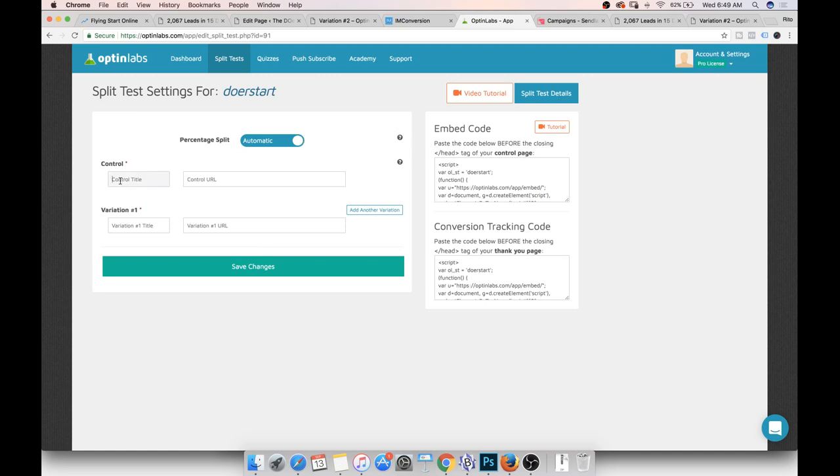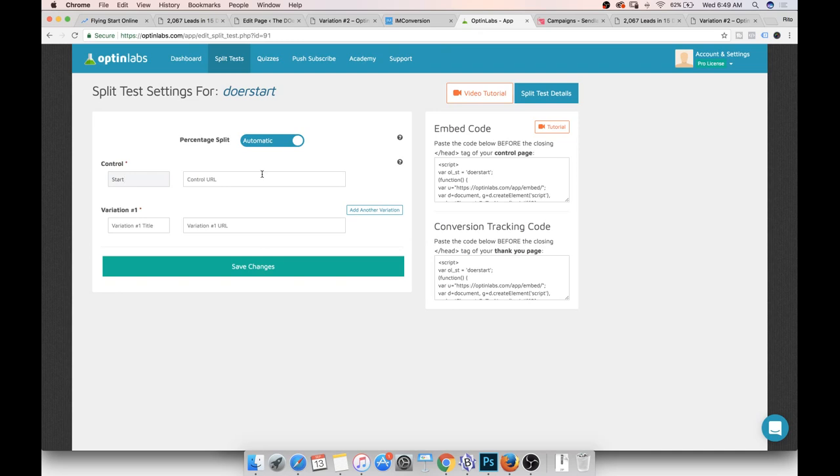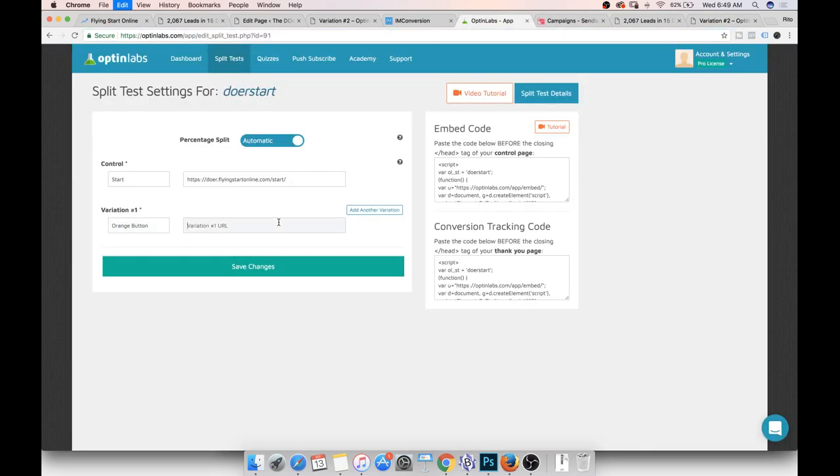So let's call this the start, and the URL is basically this one. So I'm going to copy the control URL. This is the first URL where all of our traffic is going. This is variation 1. This is basically the orange button. All right. And here we copy this URL and we paste this right here.